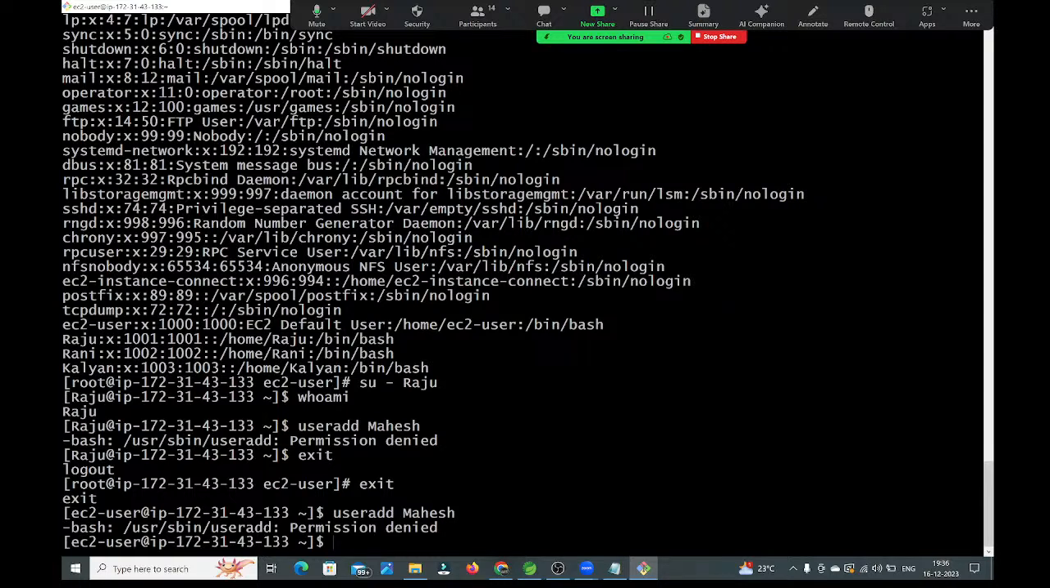Temporary permissions means what? Whatever permissions the root user has, you need to get those permissions temporarily, not permanently. Temporarily, you need to get the root user permissions, root user access. How will you get them? For that, we need to use sudo. If you use sudo, you will get the temporary root user permissions.